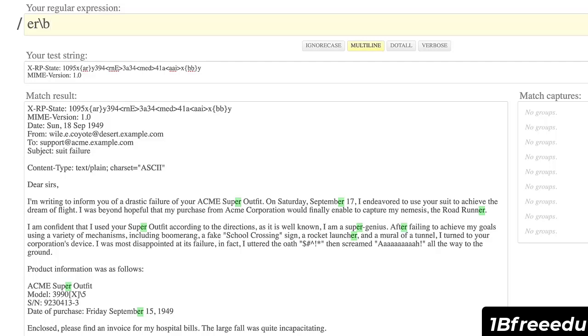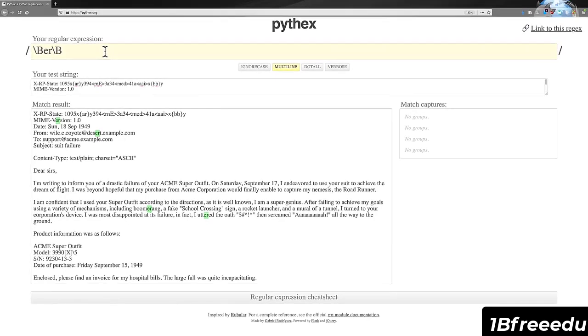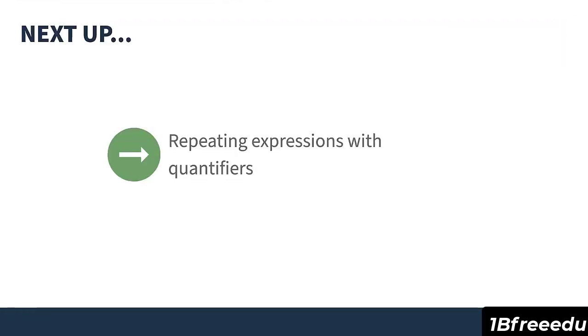You can also match things at the end of a word by having the literal ER followed by the word boundary. Finally, you can invert it by capitalizing the B, looking for non-word boundaries. So non-word boundary, ER, non-word boundary, matches ER inside of a word. That's regex anchors. Next up, I'll be talking about how you can repeat expressions with quantifiers.